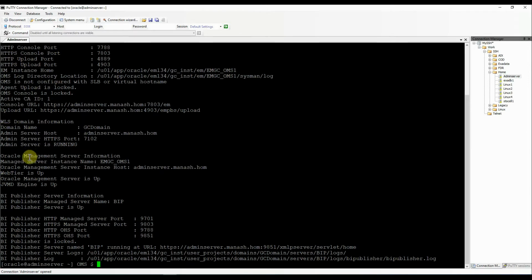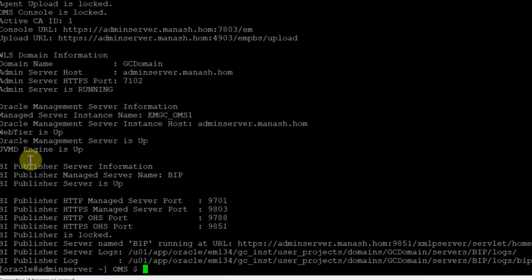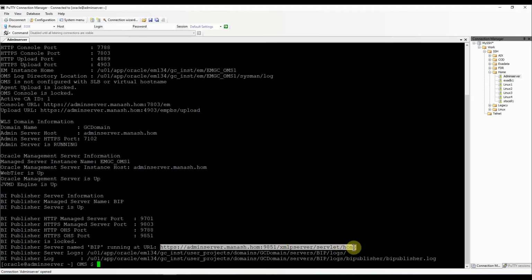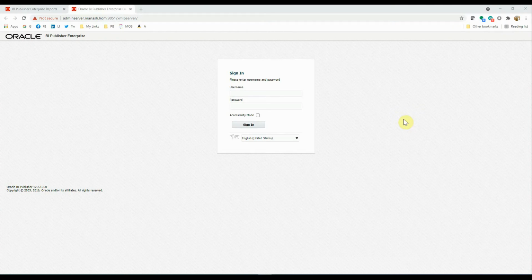And in the output, you'll be able to see the BI Publisher console access link here. BI Publisher server named BIP running at this URL. And you can simply copy this and paste it in your browser to access the BIP report console. In the login page for the BIP report console, you can use any admin user that belongs to your OEM, or you can use sysman user. I'm using sysman user here.